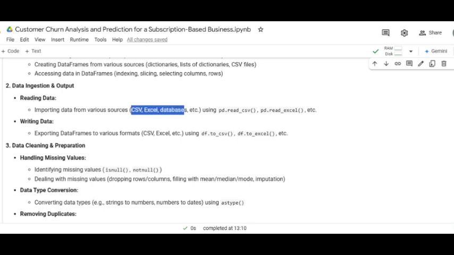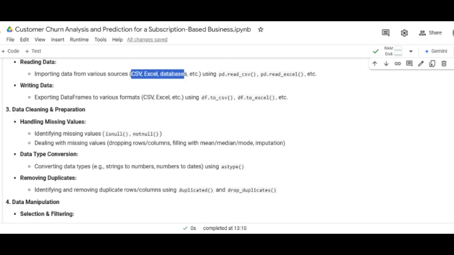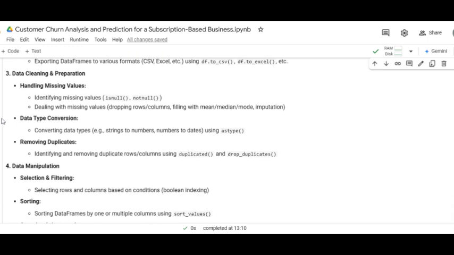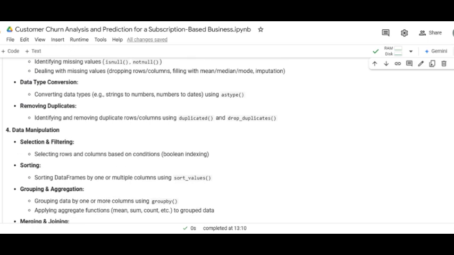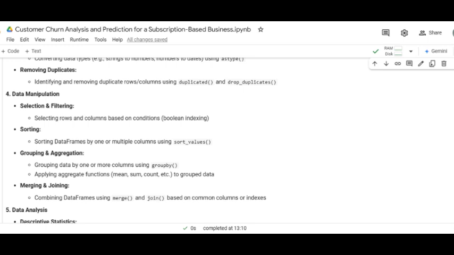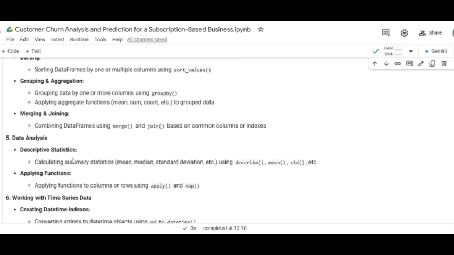Then we will go for data handling, cleaning and preparation. In it, we will handle missing values, identify missing values, and remove them. Then we will go to data type conversion. In the fourth chapter, we will learn data manipulation: selection and filtering, sorting, grouping and aggregation, merging and joining. Then we go toward data analysis, in which we learn mean, mode, median, descriptive statistics, and applying functions row-wise using the apply method.